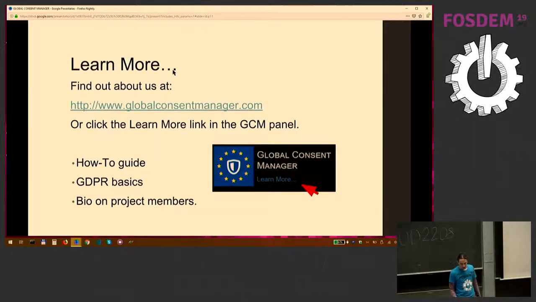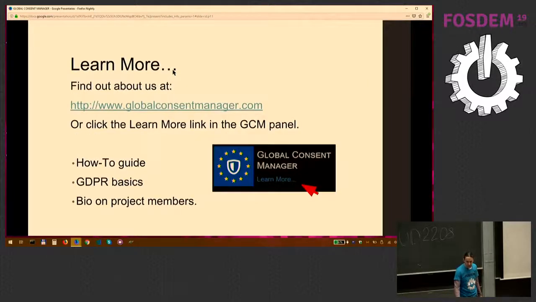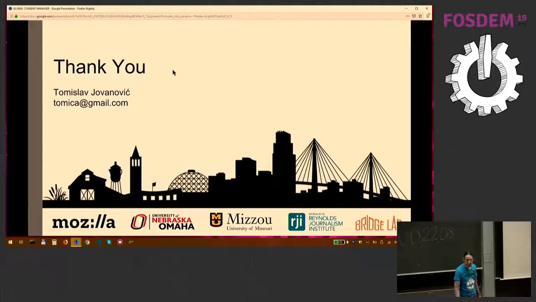This is it. You can learn more on the global web. We have a website with lots of how-tos. It goes into detail how it works, how you can set it up the way you like. It has some background info on GDPR basics, and it has the user study that I just cited. It's listed on the website, and that's it. I'll take questions.